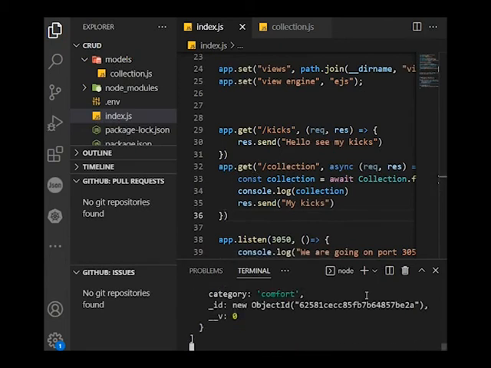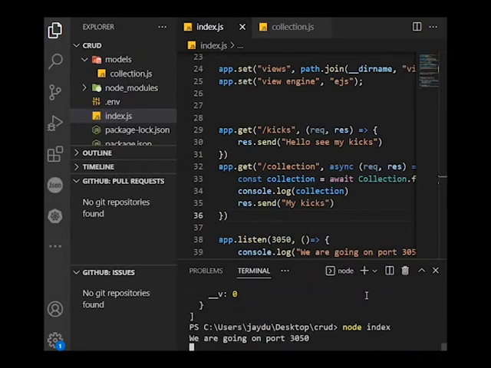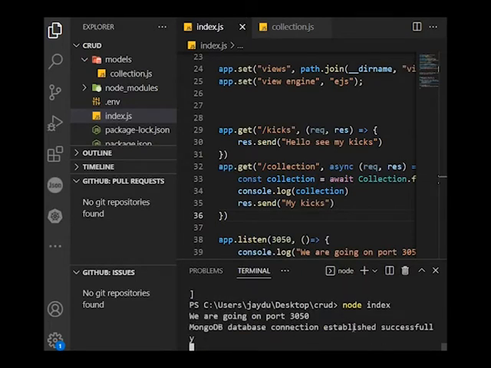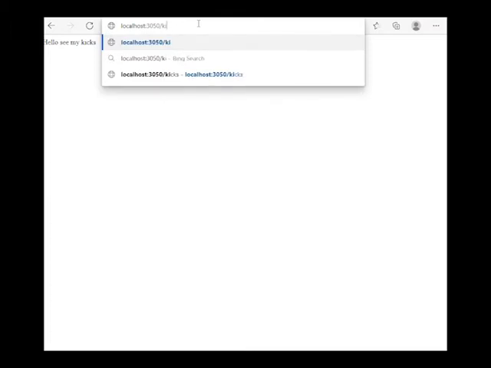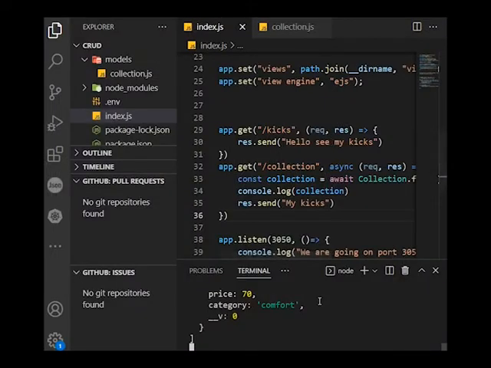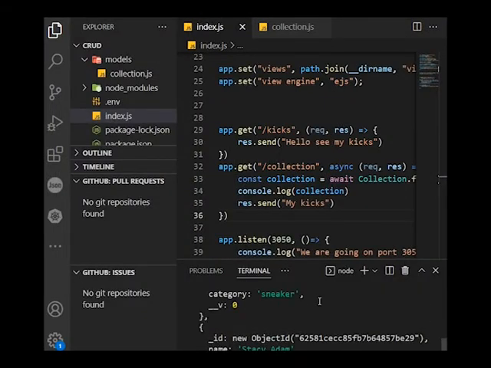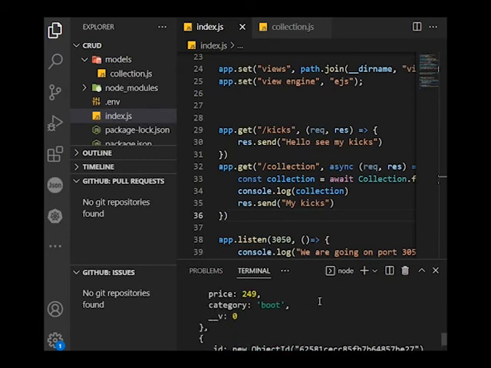All right, so let's go down here to the bottom. Let's terminate our terminal and let's do a node index and see what we get. So we see that we're going on port 3050. Now let's go back to our localhost 3050 and let's change the URL from kicks to collection. And we see right here, it says my kicks. So we see that it is sending information to our web browser. And if we look in our console, we see that we have all of our collection items here.